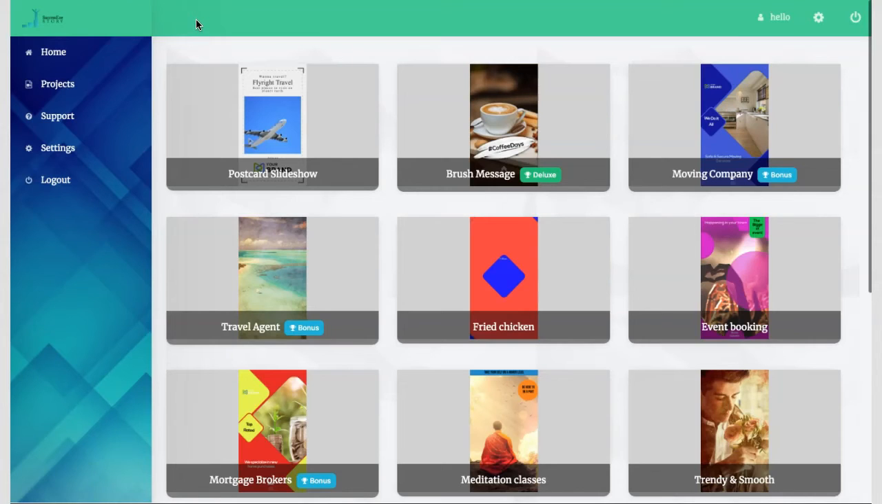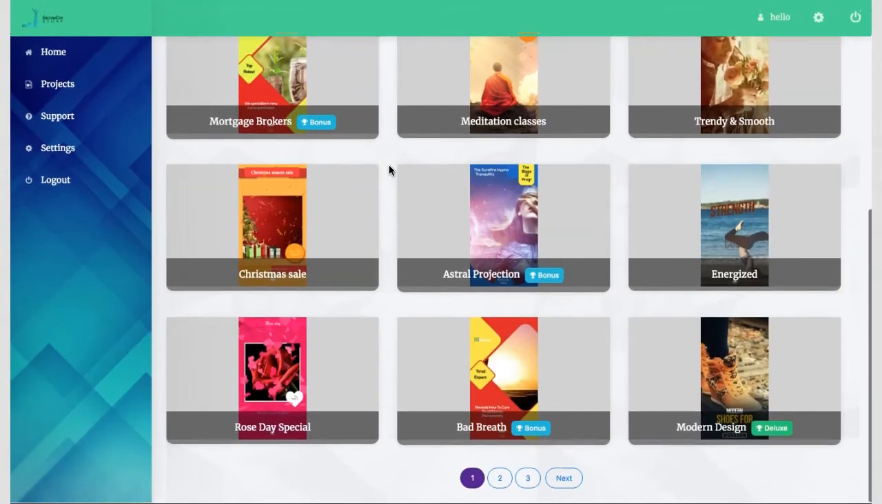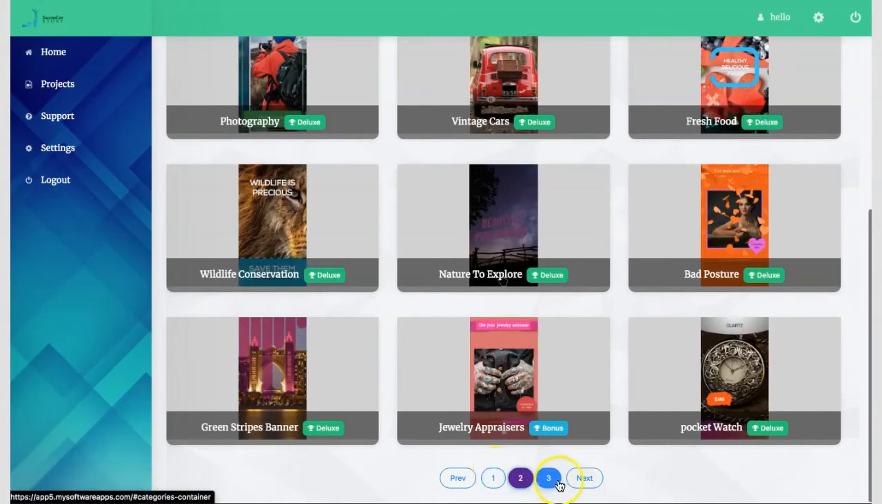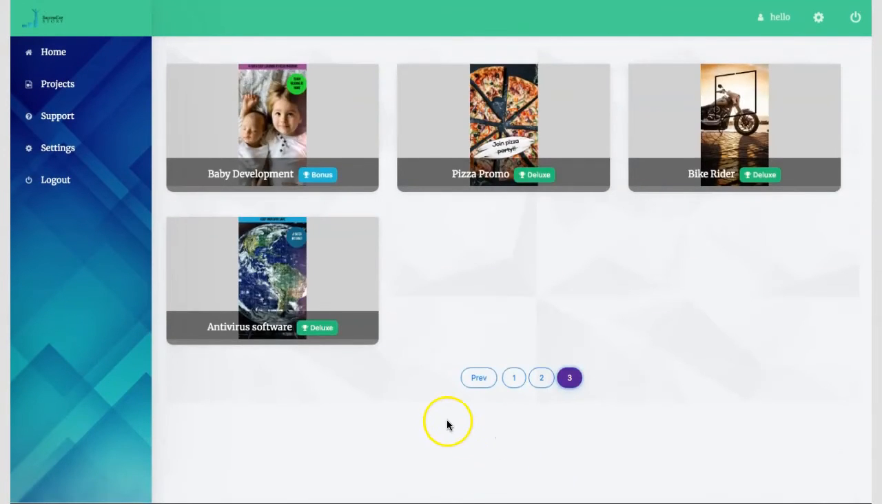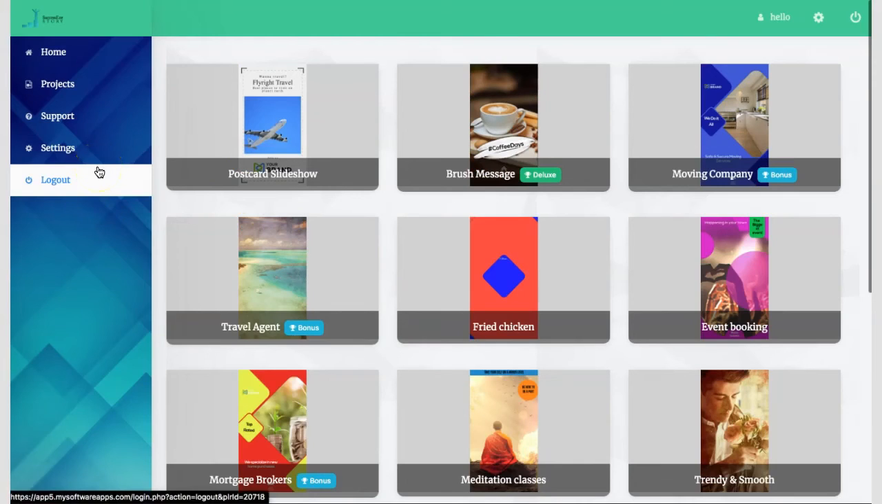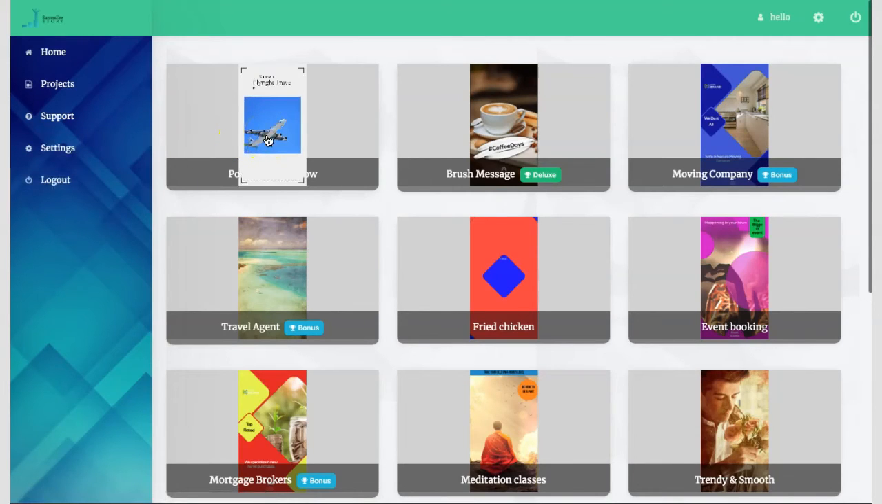When you log in, you come to the home page here, where you will have a couple of pages of templates here, 15 on each page, 30 and 34 templates all together. All right, and so basically, every template is different. Every template is customizable. You can hover over them to get a preview of what they will look and sound like.